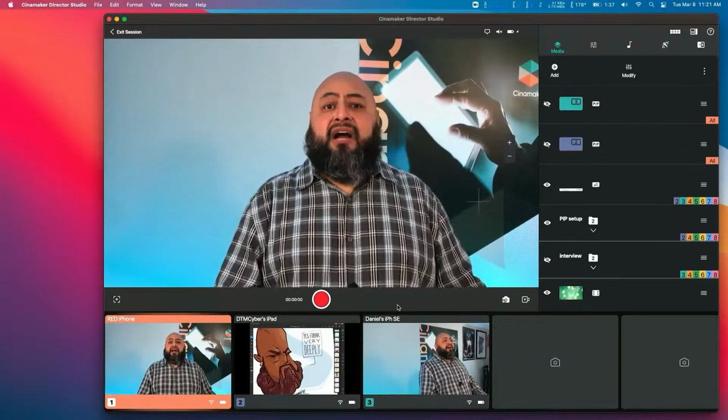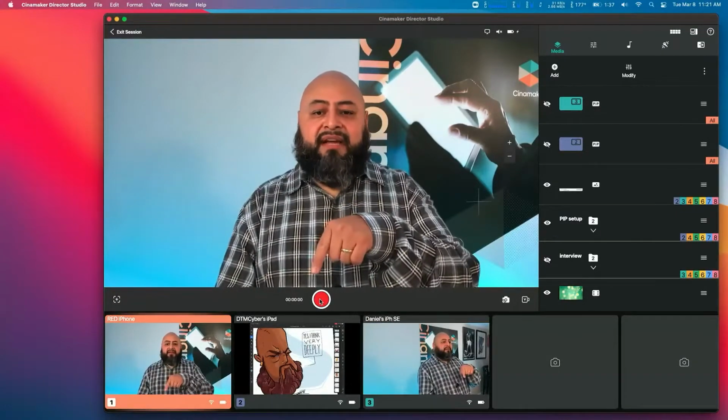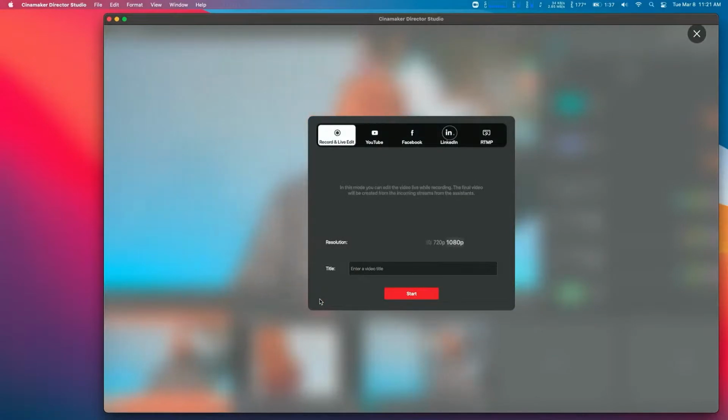Let's look at our options under the big red button. There's a red button right there. Click on it. Now I can see my options, where I can record only, or I can stream to Facebook, LinkedIn, YouTube, or RTMP. I stream to my favorite platform like Behance by using RTMP. Do note that Cinemaker will record your live streams automatically by default.